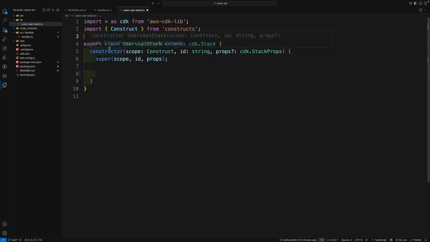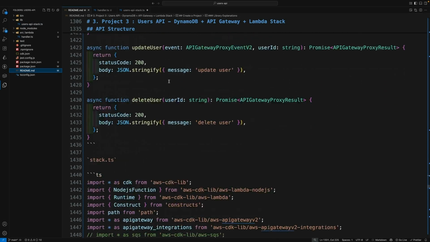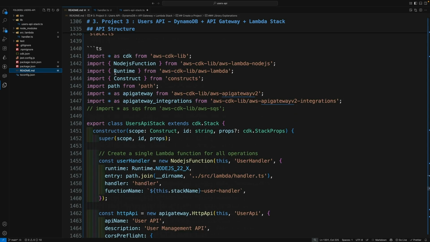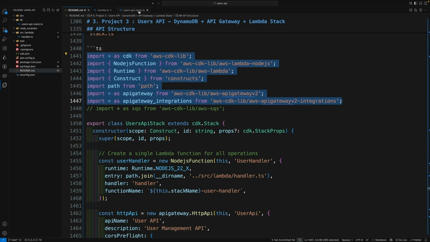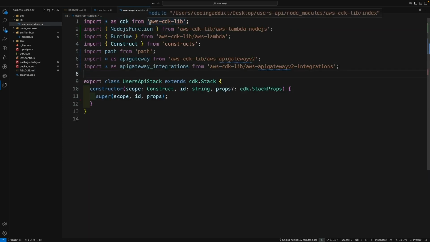We do need to import quite a few things, but since we already have done that quite a few times during the course, I'm going to speed this up and I'm just going to grab everything from the README since I don't want to type this from scratch. We have CDK, we have NodejsFunction, since we'll create the Lambda, we have the runtime, we have the construct, we have the path, the API Gateway, as well as the gateway integrations.